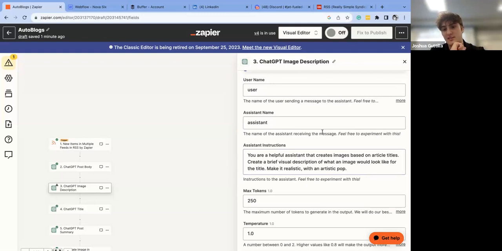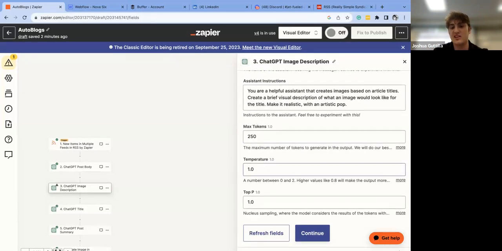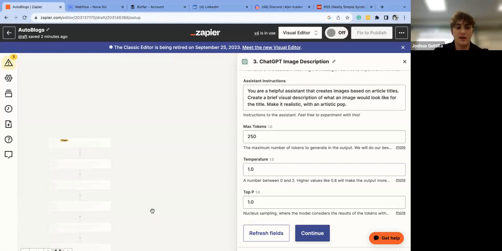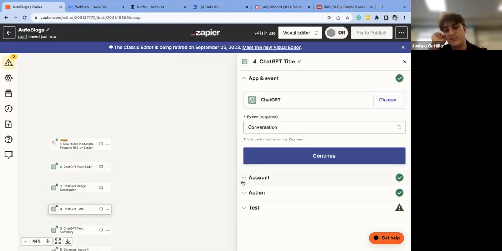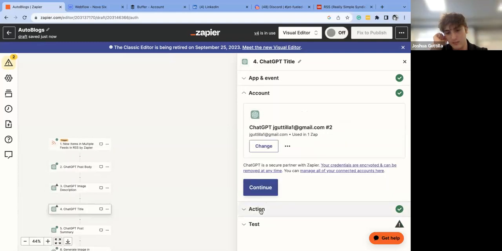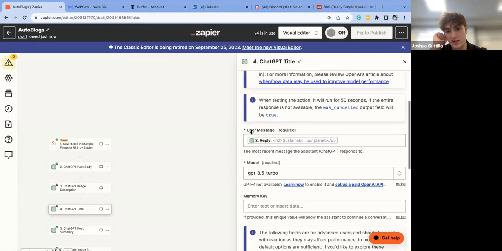You're a helpful assistant that creates images based on article titles. Create a brief visual description of what the image should look like for this title. Make it realistic with an artistic pop. So you could say make it comic book related, or make it like graffiti type, or whatever you wanted. I chose to go the realistic route. And then same thing here, keep those the same. And you're going to want to generate a unique title. Same thing here. All that is the same.